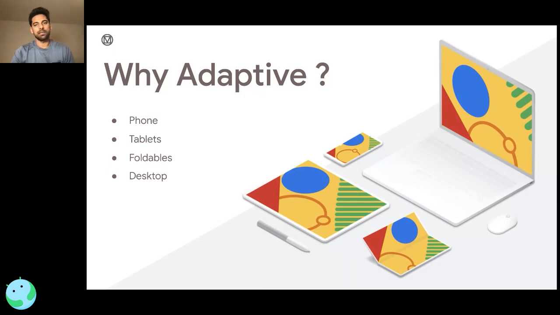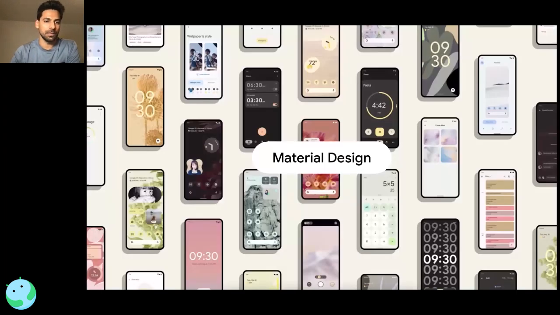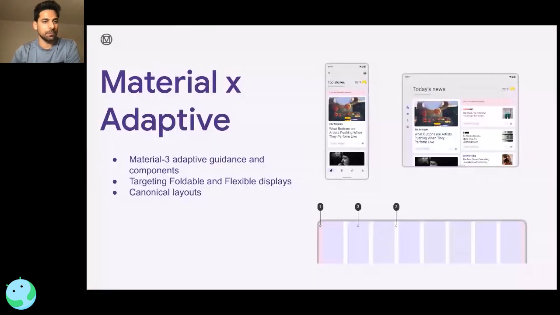Now we know what is adaptive and why we should care. Let's see what tools are at our disposal to help us. Google's new Material design system has mainly focused on personalization and experience. So adaptive and accessible design has been a key part of Material 3, which already gives adaptive-first guidance for small fonts, large displays, and covering all of them. At the same time, it also covers design implementation and guidance on foldable or flexible displays.